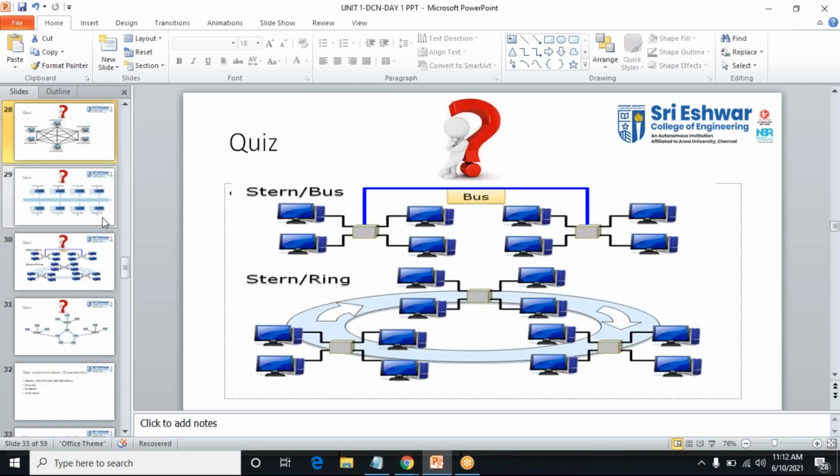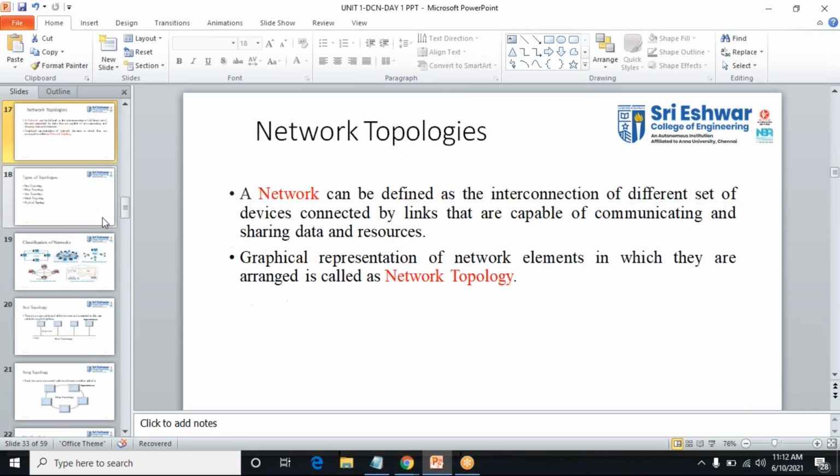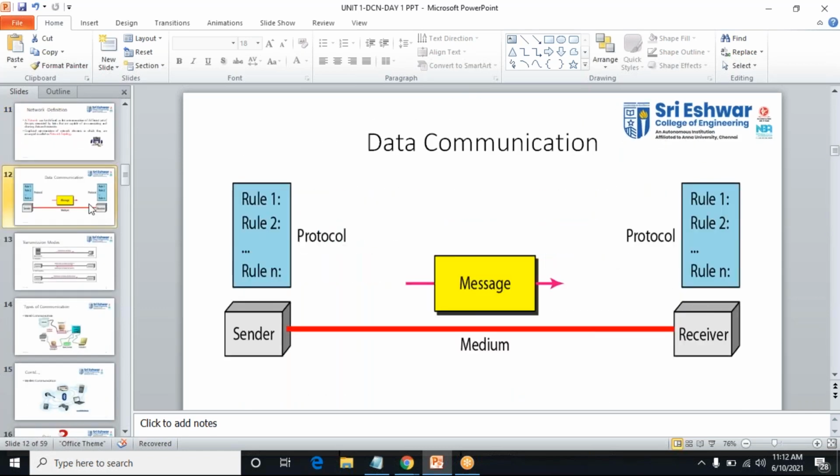I think in the first class I have shown you, right? Yes, this one. Can you see here? This is the data communication. There are 5 components I have said, right? The sender, the receiver, the message, medium, and the protocol. Is it clear, guys? These are the 5 components. If you see the pictorial representation, it will be easier for you to register. You just remember the diagram. The sender, receiver, medium, message, and protocol.